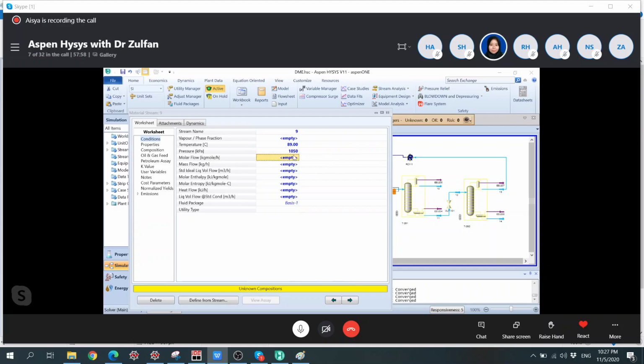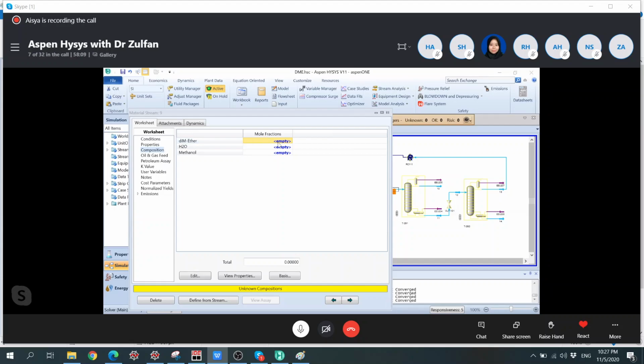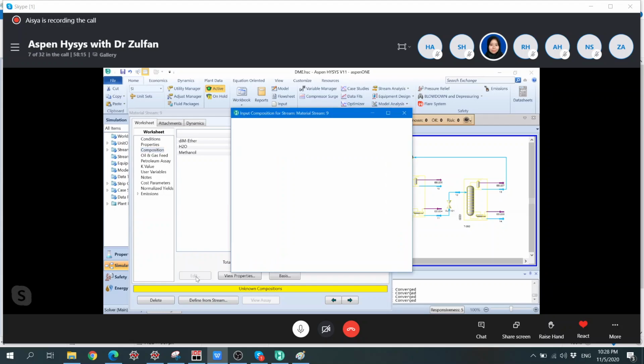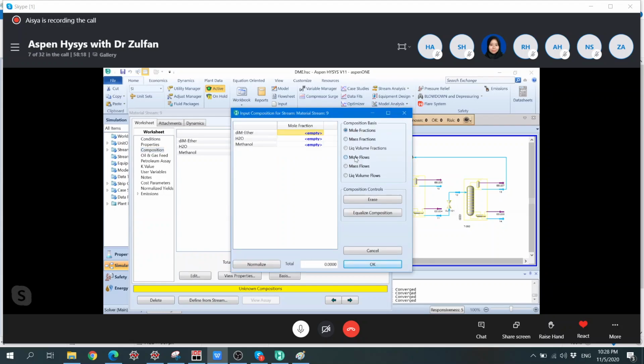And then the flow rate, because it's in moles, you can go to compositions, and then change the basis to mole flow rate. Then you put the moles: DME 130.5, water is 132.9, methanol is 64.9. Then click OK.